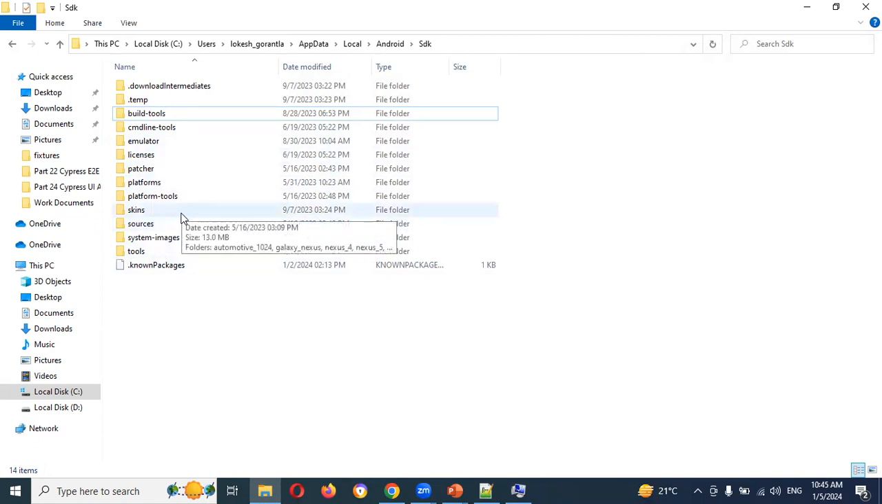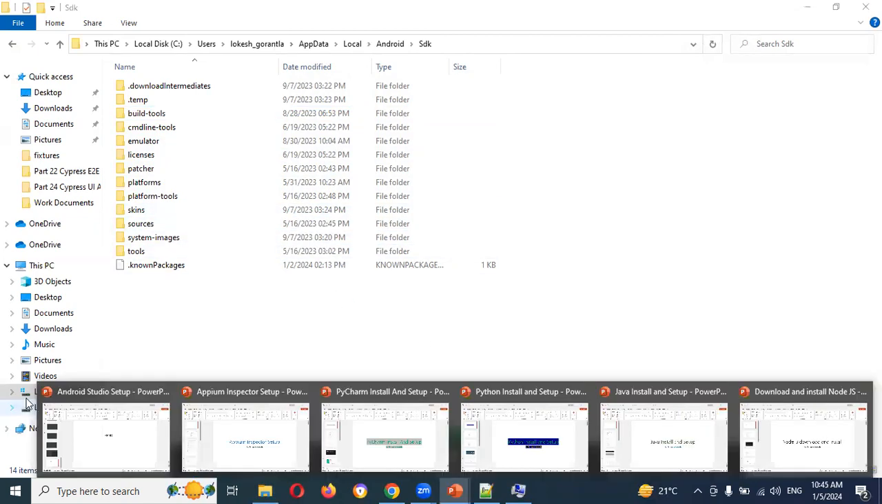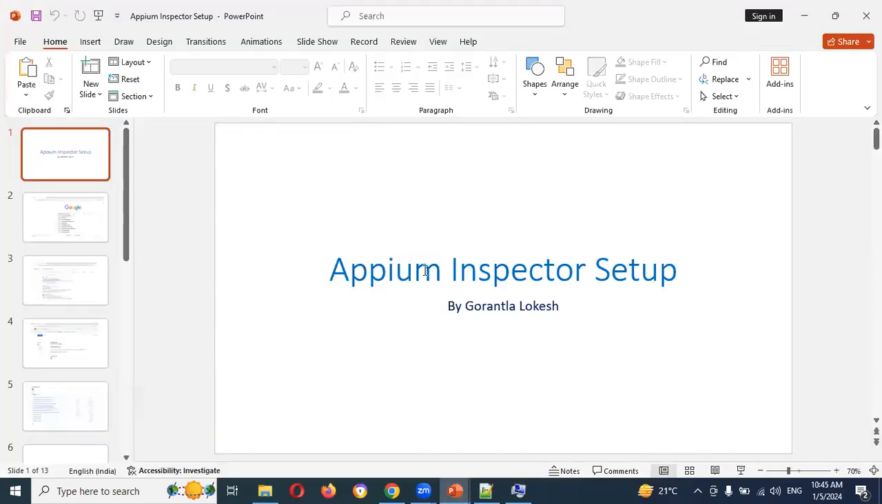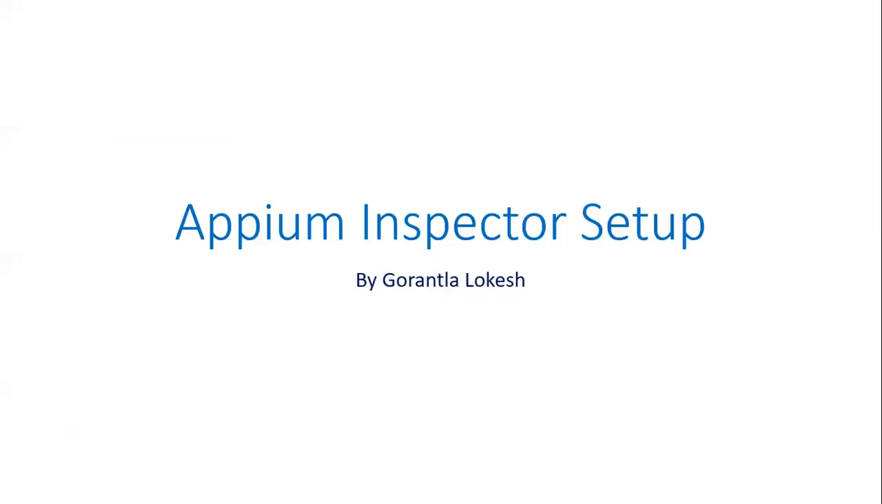Once you set up the environment, only then can you see Android properly. Once that is completed, we can install Appium Inspector. Just now we are going to see Appium Inspector. This Appium Inspector is the most important thing for now.